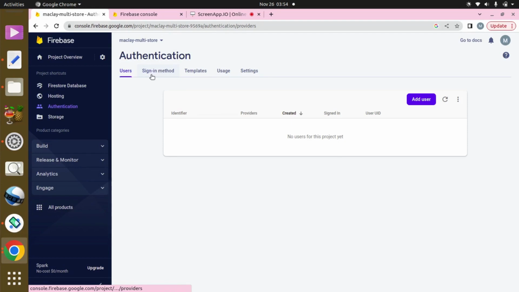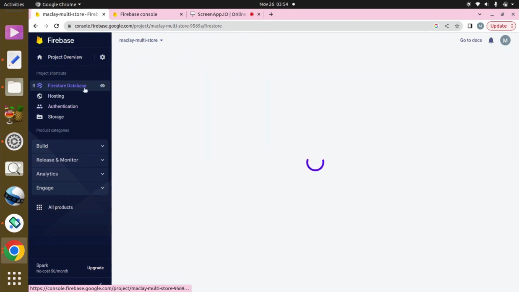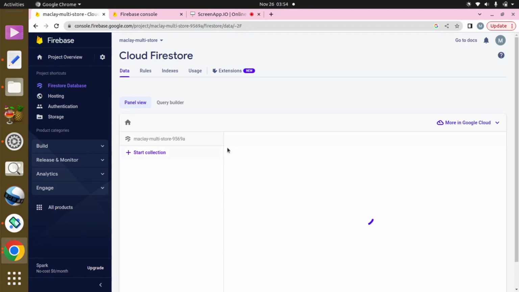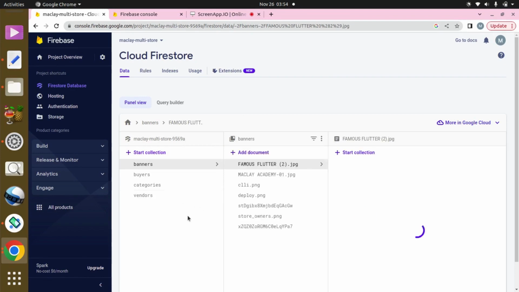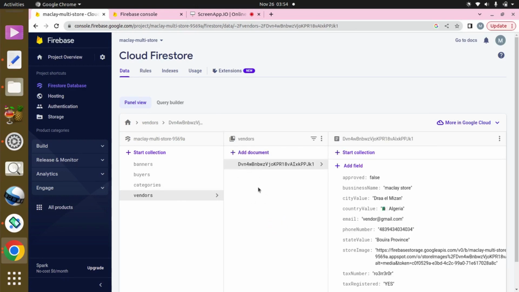Go to this and come to this, and you're going to see a new user now. And over here also, we're going to have a collection called vendors, and it's going to have that new field. Great, really nice. You can see it over here. And now we want to be able to retrieve the current logged in vendor.